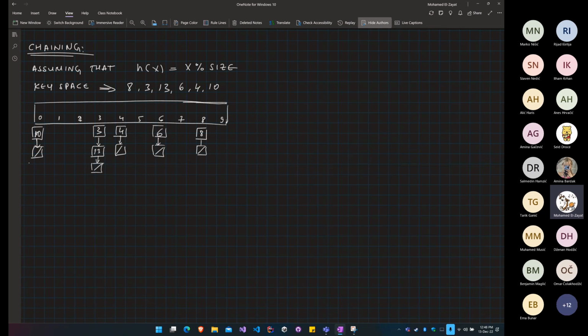Now, obviously, this is not super efficient if you think about it. So when retrieving the elements, what you will do is say, okay, I would like to retrieve element 13.